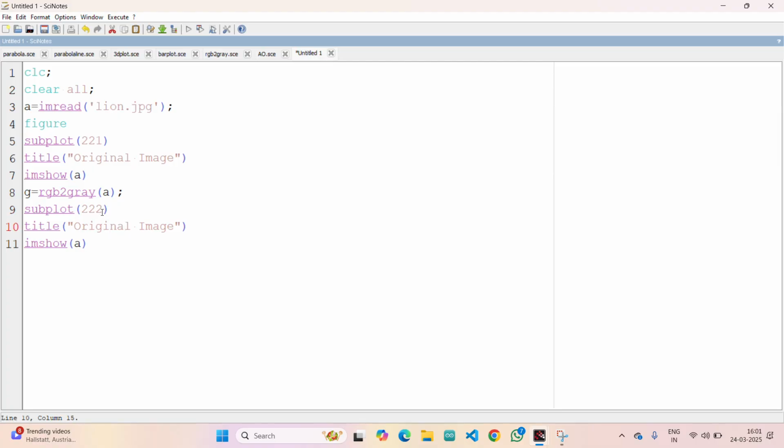Now again for displaying this one in the subplot, position 2, title grayscale image, displaying the grayscale image. And now, how to plot the histogram by making use of this grayscale image.